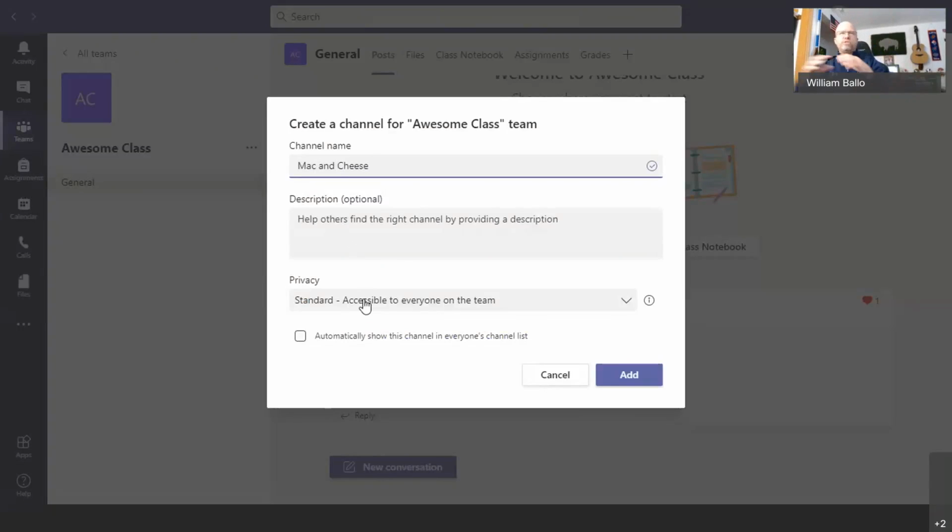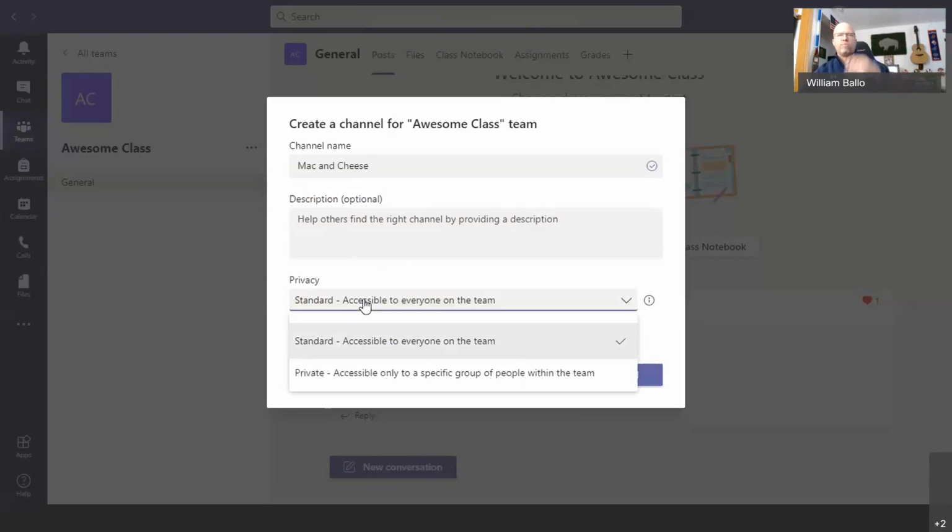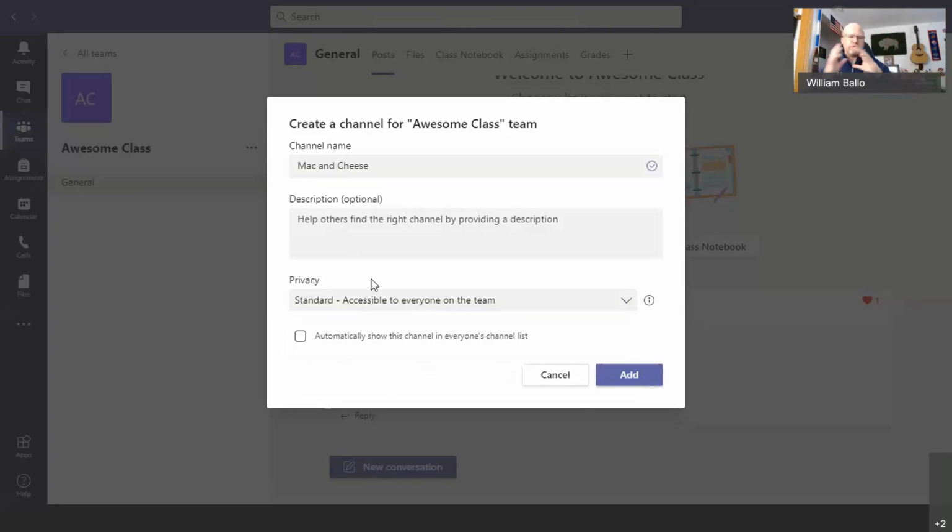Now I have two choices. I can make it standard, so everyone that's part of my team can see it. Or I can make it private, where only the people that I choose will see it. This is great if you're going to have groups that stay the same throughout the class: make them private groups, and then the students will only go into their specific group. If you make it a standard group, the other suggestion is to automatically show this channel in everyone's channel list. Yes, because you want everyone to be able to see and join that channel. So I'm going to make a standard one first, and then I'll make a private one.